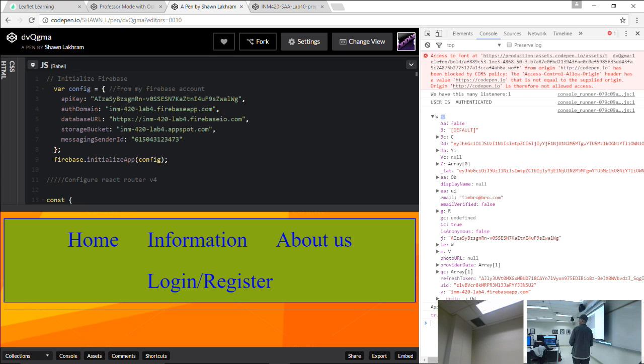Oh, that is true. You would have to refresh because that fires when the page first loads and it fires when you log in or out. So you'd either have to log in and out or refresh the page to get it showing. So if you expand this little object here, you're looking for UID. And you'll see this long string right here. And that should match up with one of the UIDs in your Firebase application.